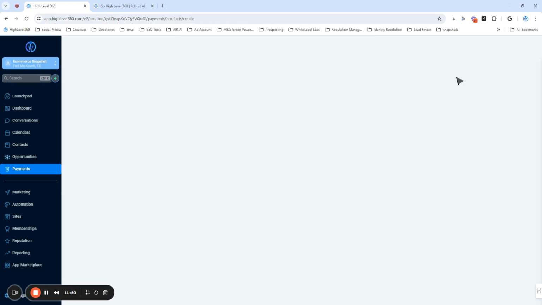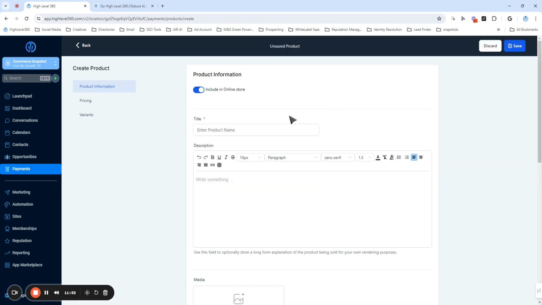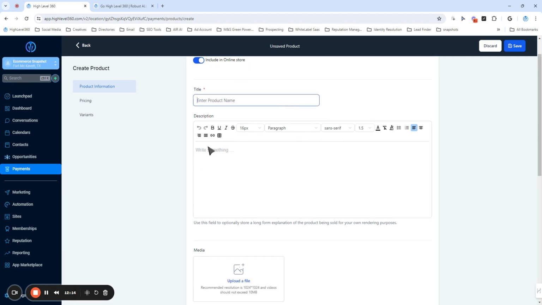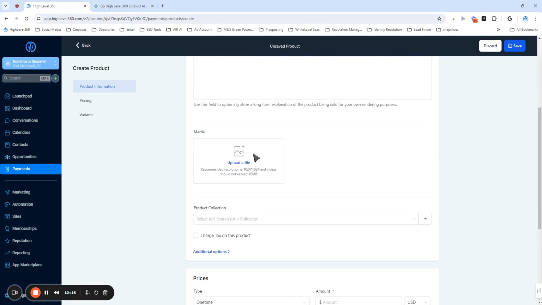So we're going to click on create product here, and it's going to take us into our create product details. The first option here is product information, include in online store. If this is a product that you want to have available in your e-commerce store, you're going to want to keep this on. If not, you can turn it off here. You're going to give your product a title as well as a description, and then upload any media associated with this product.